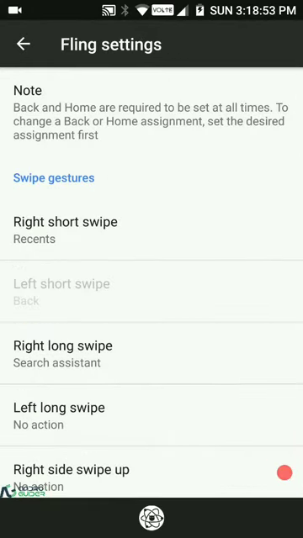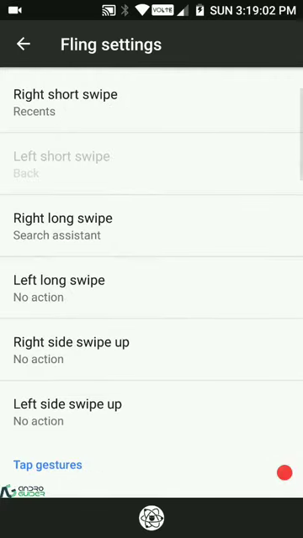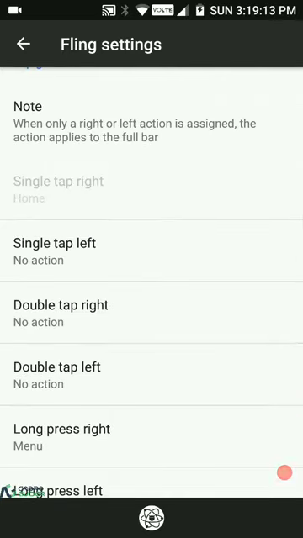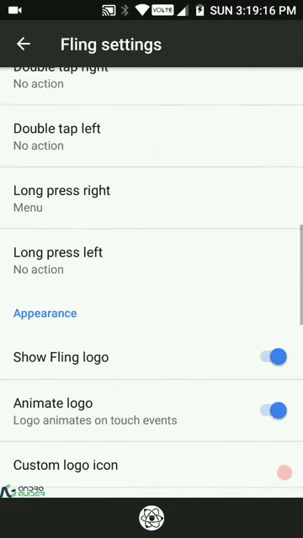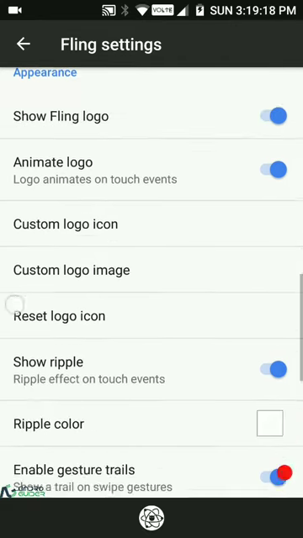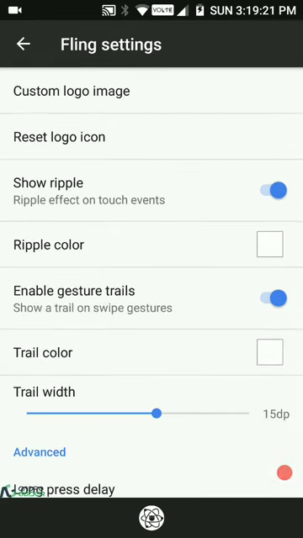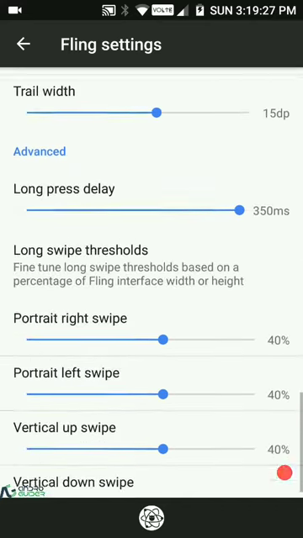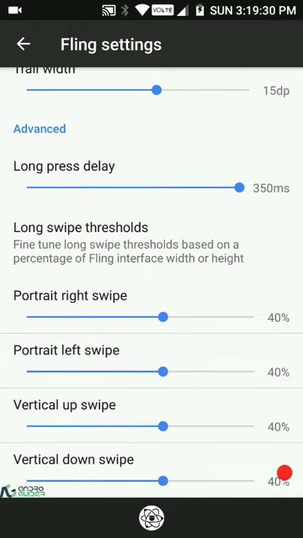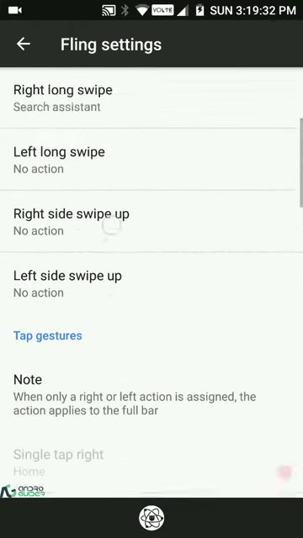From in here, in Fling you use gestures to trigger actions. So here you can configure the right short swipe, long swipe, swipe up actions on both the left and the right halves. Then there are single tap, double tap, and long press gestures on both the sides again. And then you can customize the Fling logo, animate the logo. You can set a custom logo image, ripple effect. You can customize the ripple color, gesture trails, trail color, the trail width, long press delays, swipe thresholds. So again, there are various aspects of Fling which you can customize.